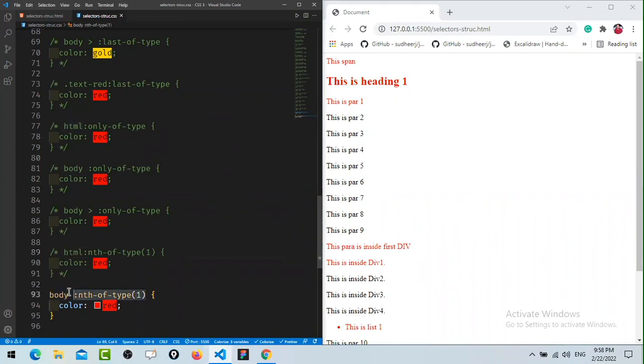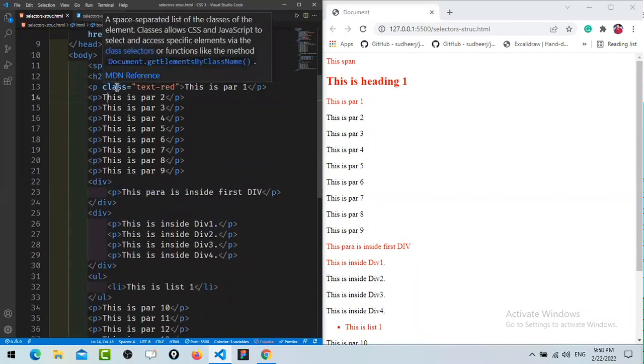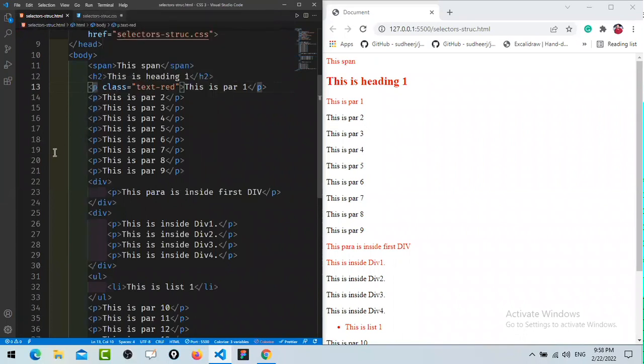Let's say I'm going to check P here, or target P here, which is first of its type. Which element will it target? Tell me. The first paragraph. This one. No, inside the div also, the first paragraph. Yeah, div also. This one, and this one.